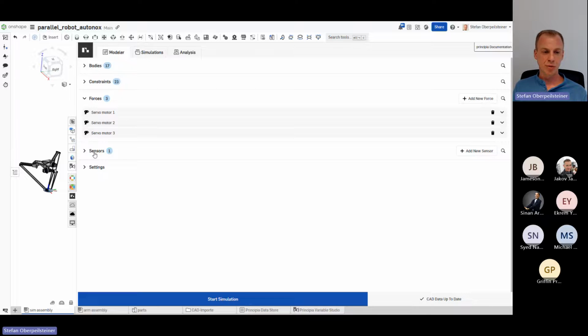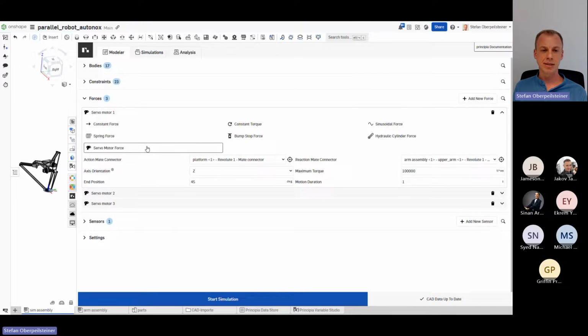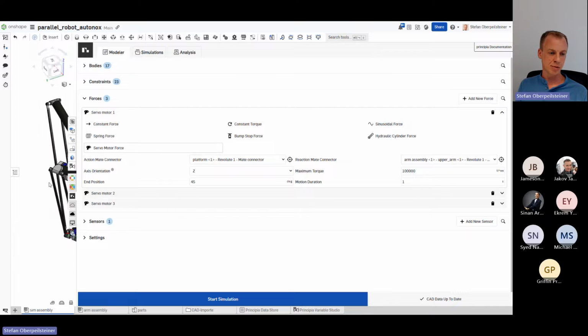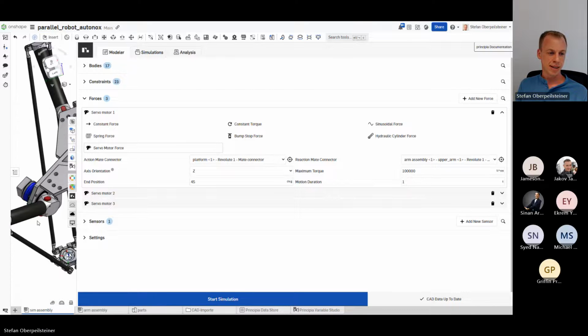In this case, we have 3 servo motors. This is a predefined element in our app, so you can choose this. All you have to do is select the action and reaction mate connector. That means, where should the action torque act? In this case, the reaction is on the upper arm, and the action is onto this platform. As we omitted modeling the motors directly because they're not needed here, they're just static, torque is applied onto this platform.